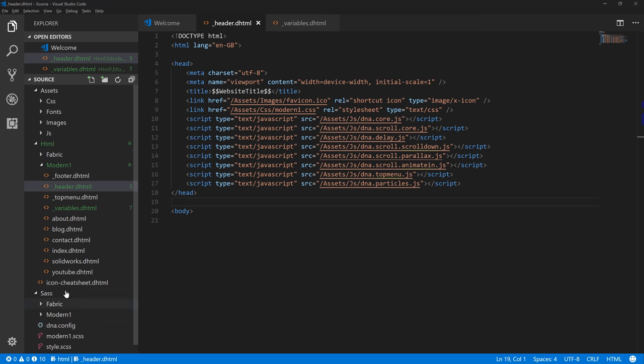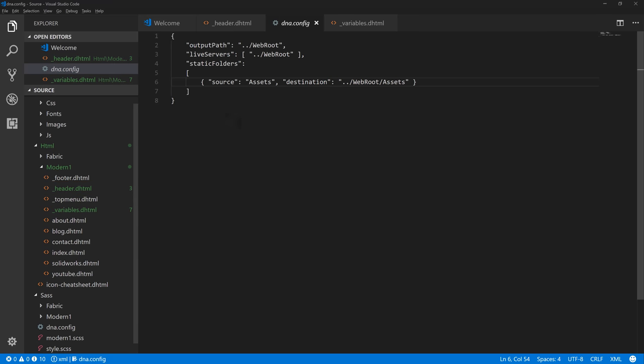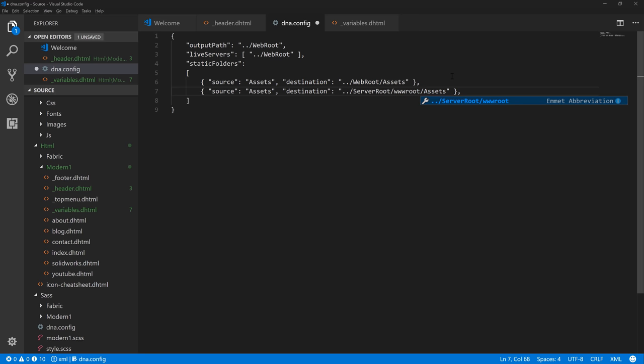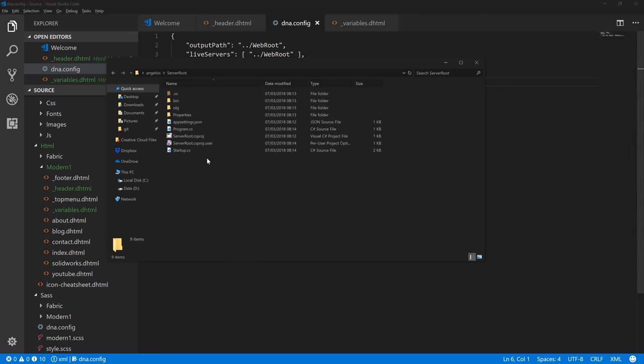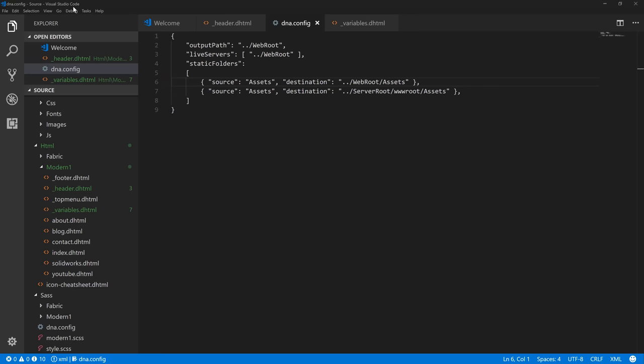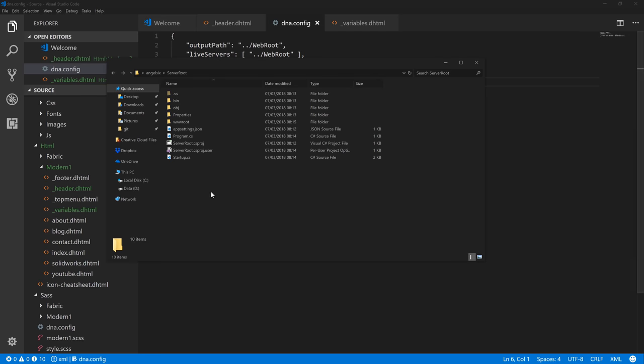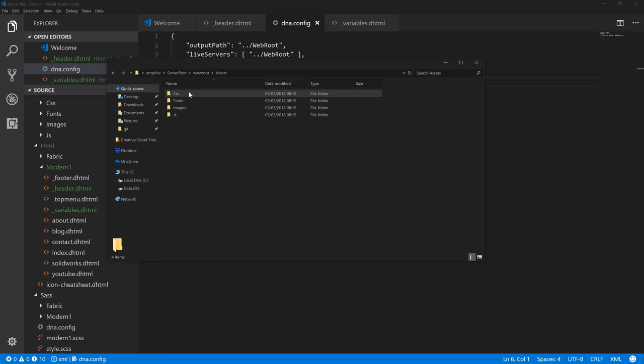So we'll go to the DNA config, the top level one, put a comma at the end of here, copy paste, and we'll also then output this to server root, which is our, obviously the server we just made, and wwwroot is the folder that's used for ASP.NET Core, and then into assets. And if we save that now, we get the whole thing rebuilding. And we have a wwwroot now with assets, and then you've got your content inside.